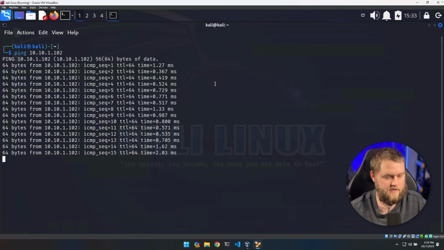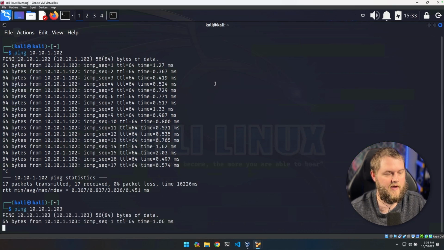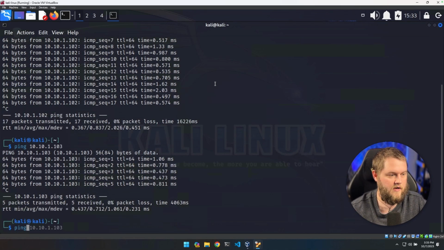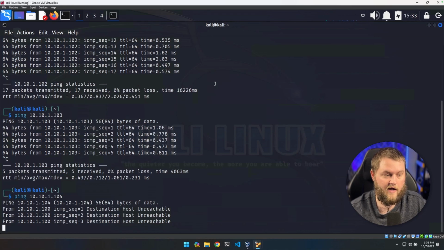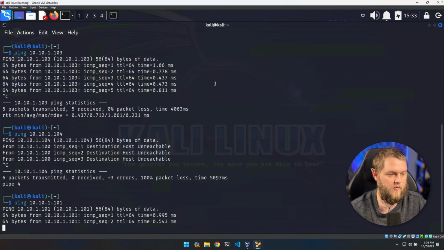On Linux, it doesn't. So we'll just hit Control-C to time that out. And then let's just run it again against another, 10.10.1.103. See if we get anything back for that. Yep, and so we can see that something's alive on 103. And again, for 10.10.1.104, let's see if there's anything there. And so you can see right now, there's nothing because we're getting host unreachable. So we know that we have a 102 and a 103. Let's check and see if we have a 101. Yep, we have a 101.